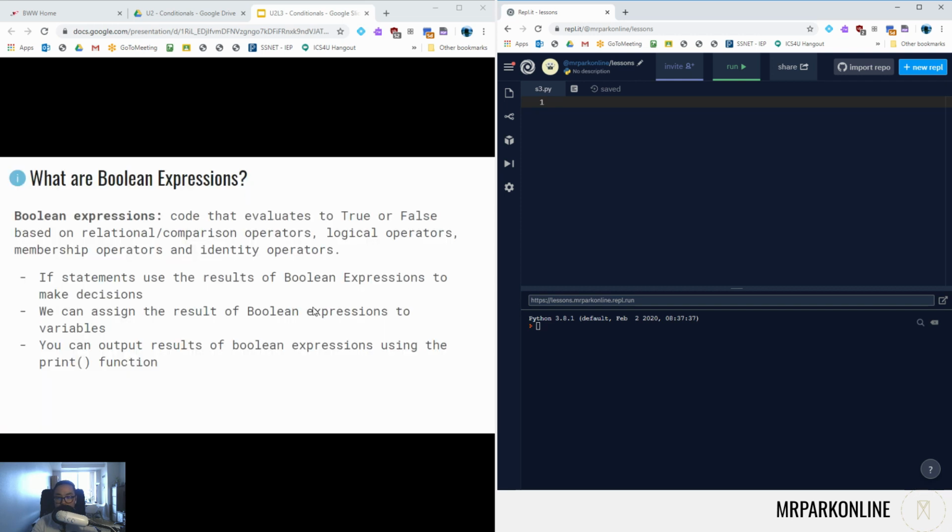Okay. But before we get to that, I want to talk about Boolean expressions. Boolean expressions are a piece of code or a statement that evaluates to true or false. So we use comparison operators, logical operators, membership operators, and later on you'll learn about identity operators. When we use these operators, our final result should be a Boolean value of either true or false, and so we create a Boolean expression. We can assign them to a variable, we can use them in our if statements, and we can output that Boolean expression in a print function to get the Boolean value of that expression.